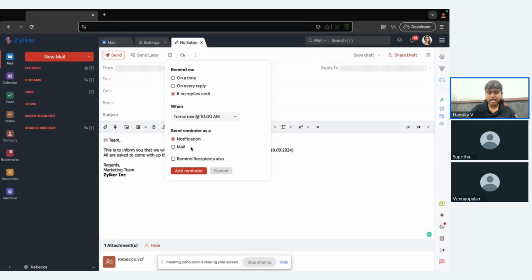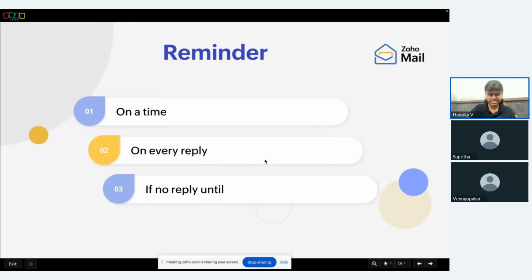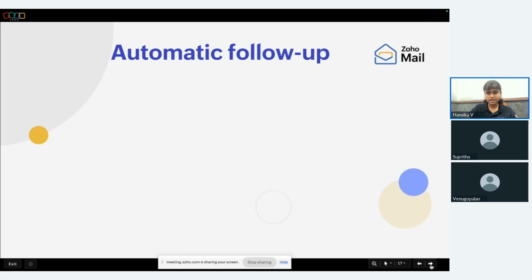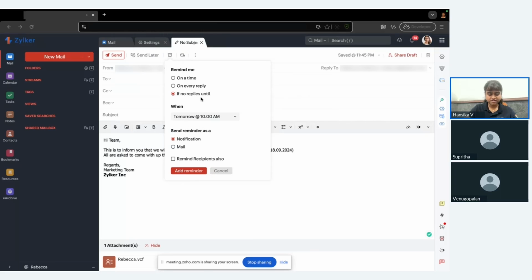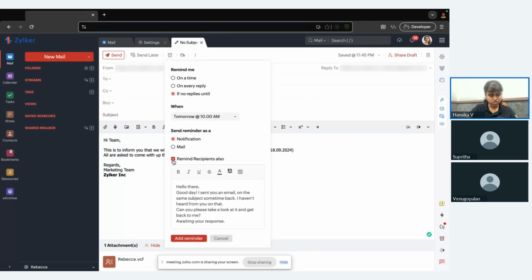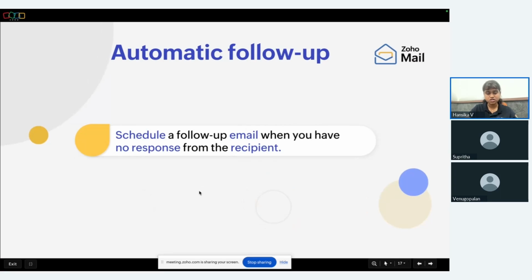But that doesn't mean every email that Rebecca sends will be read and acted upon easily, right? This is when Rebecca uses the other feature, which is automatic follow-up. With this, she will be able to schedule a follow-up email when there is no response from the recipient. So when you set your reminder as if no one replies and click on this checkbox, that is to remind your recipients also, you will have a compose page to edit and schedule your follow-up email. So this is how you can use reminders and follow-up emails to stay on top of your tasks.